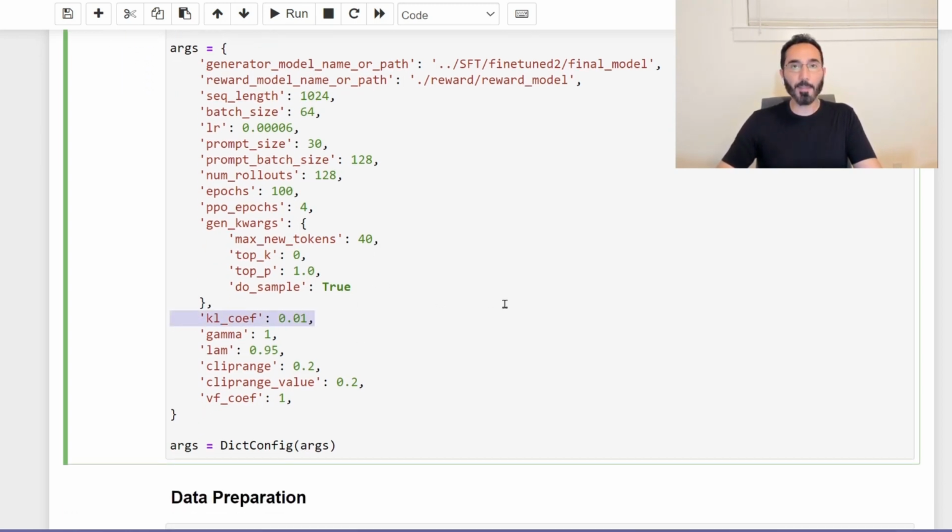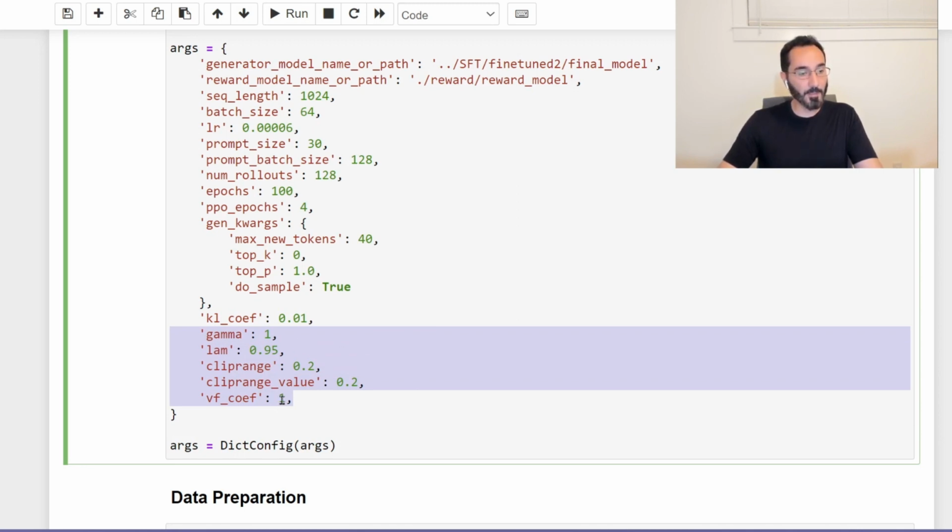KL coefficient is something new that we haven't studied before. I'm going to explain that in a bit in extended fashion. The rest of these are hyperparameters that we have seen before. In fact, even their values are exactly the same as what we did before in PPO training when we did some games through RL. So I'm going to refer to previous lectures to study the meaning of these hyperparameters. Okay, so let's go over the KL divergence coefficient.